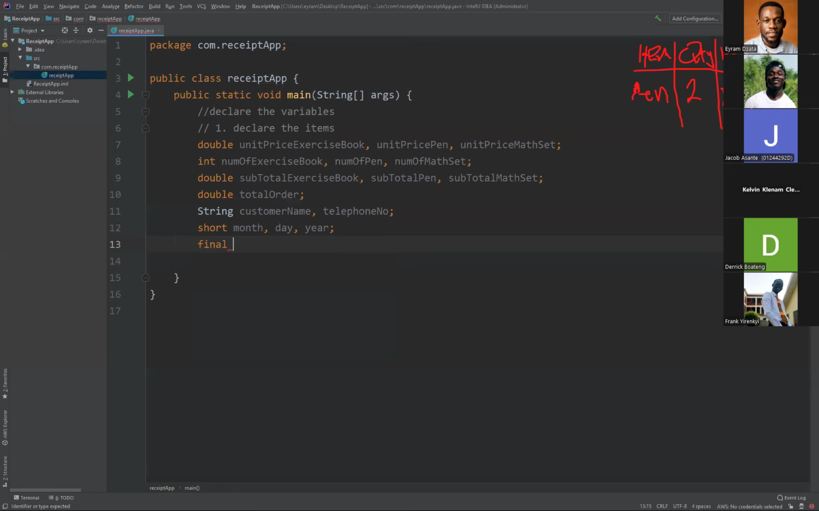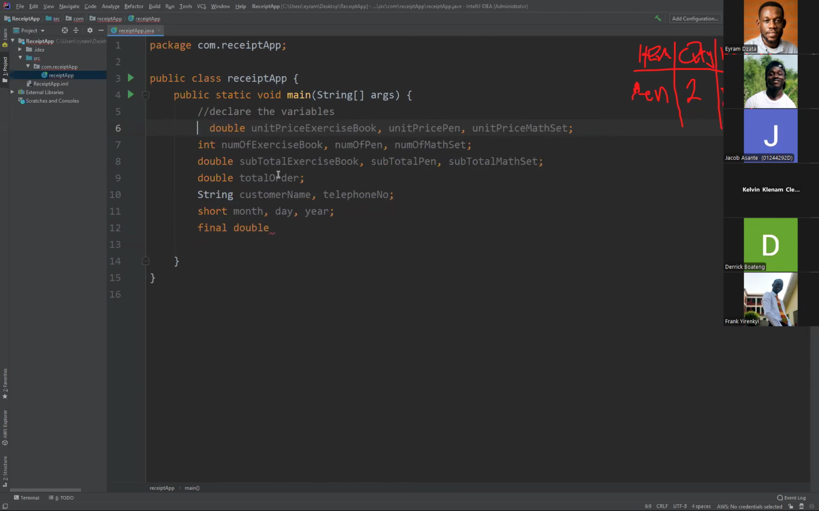Then we are also going to introduce another declaration to handle discount, let's say the discount rate. So the person has, let's say, 10% discount, or let's say 12% discount. So what would that be? How would you write 12% discount? Anyone?